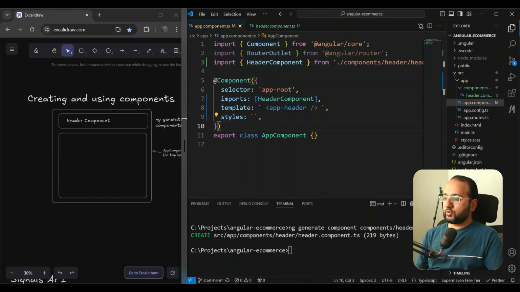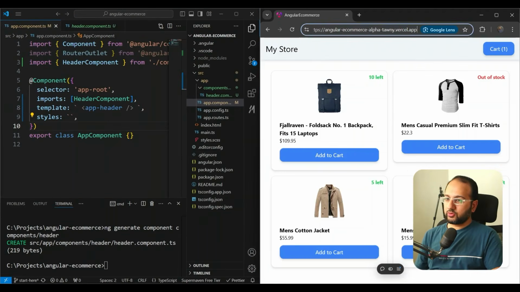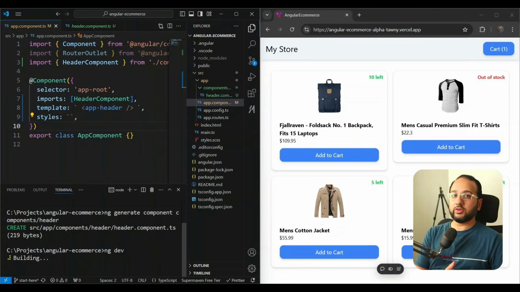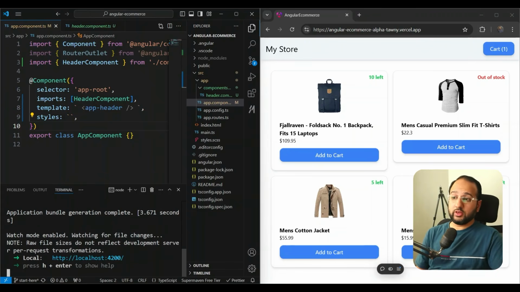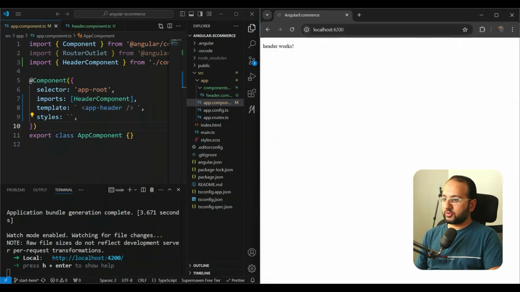Now, how do we actually show it on the screen? So to actually show it on the screen, we are going to split my screen further here a bit, and in my command line, I'm going to do ng dev. This is going to start up our development server so that we can test out our application as we develop it. Okay. So it says here that it is now deployed on localhost 4200. So we are going to go to localhost 4200.